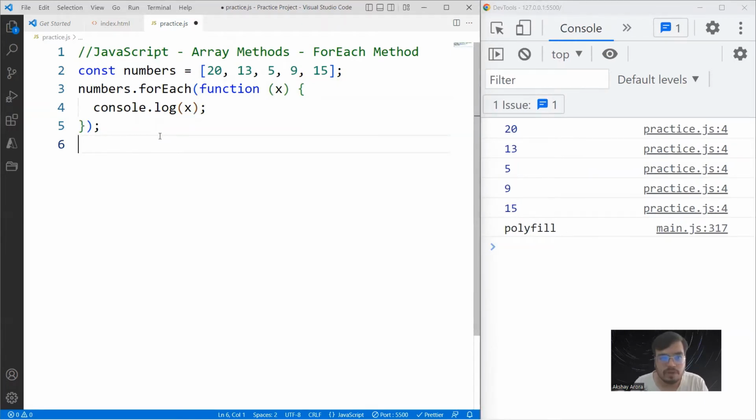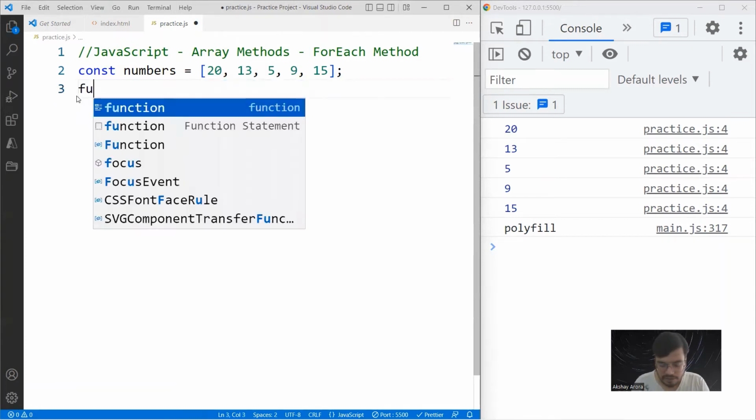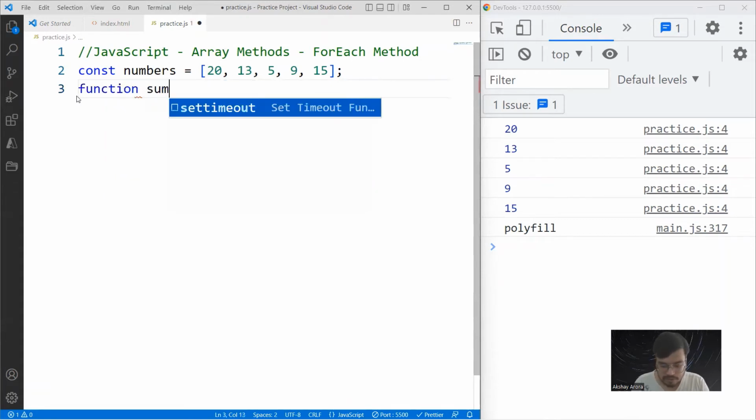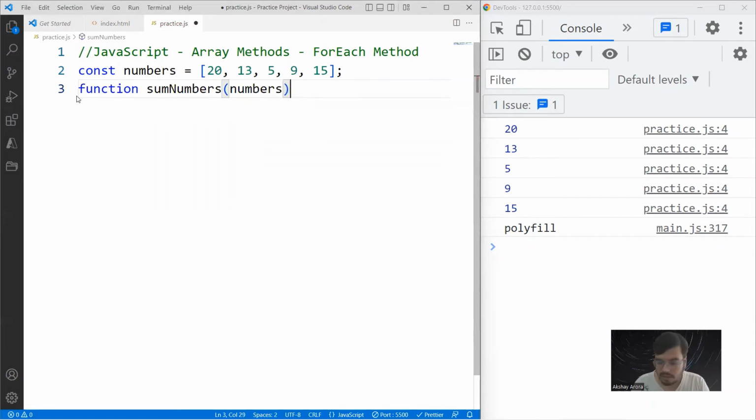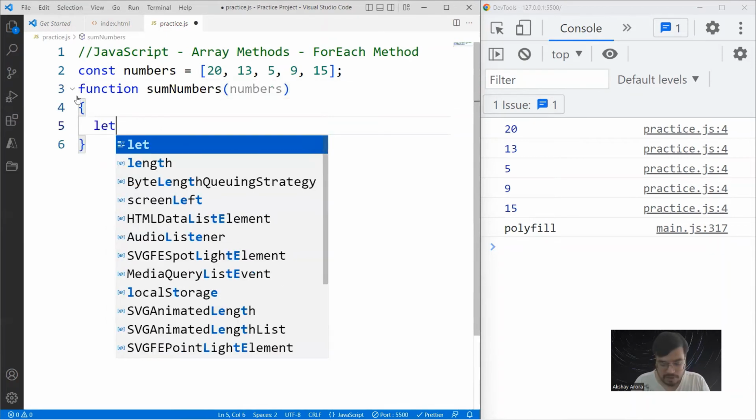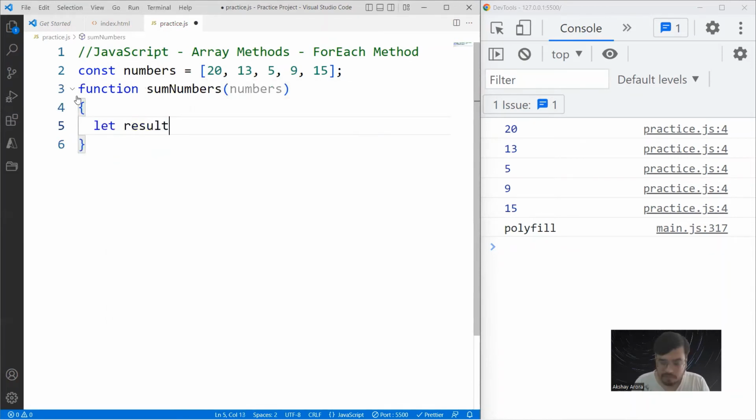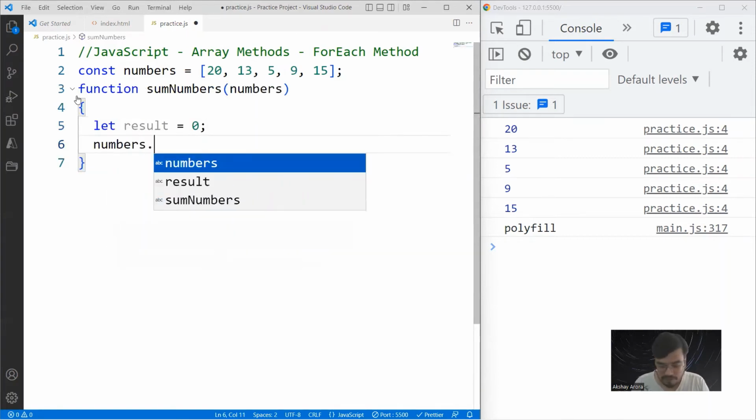So let's take one more example to understand forEach. We want to calculate the sum of all the elements in an array. For that, we'll define a function sumNumbers where we pass the array as an argument. First we define a result variable which will store the final sum, and then we will use the forEach function to calculate the sum.